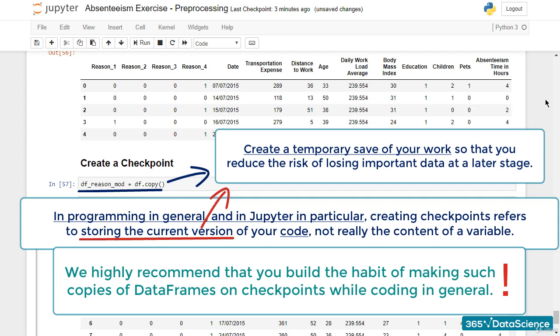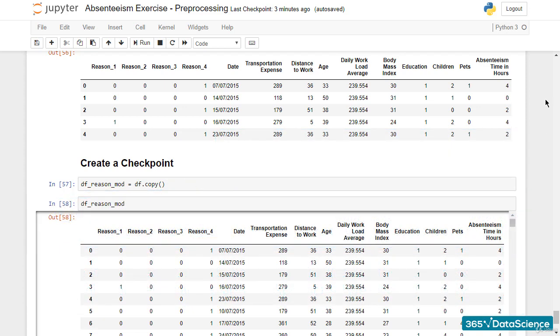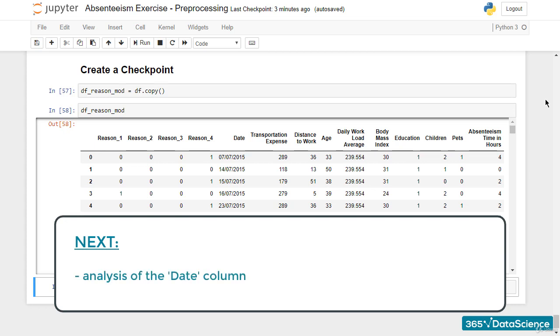We are finally ready to move on. I am so excited, and hope you are too. Next on our agenda is an analysis of the date column. Breaking it down into bits and pieces will be no less fun than what we've done to this moment. I can promise you that.